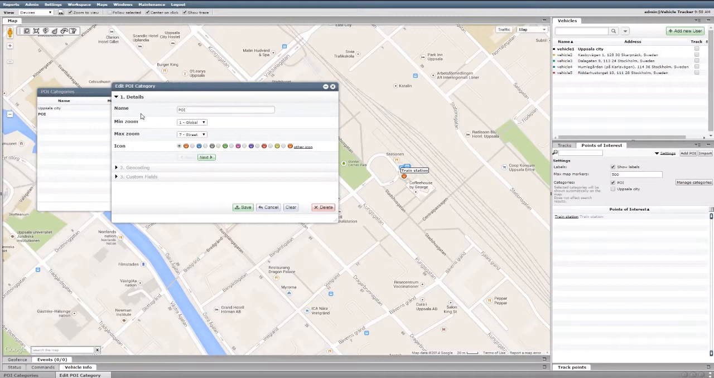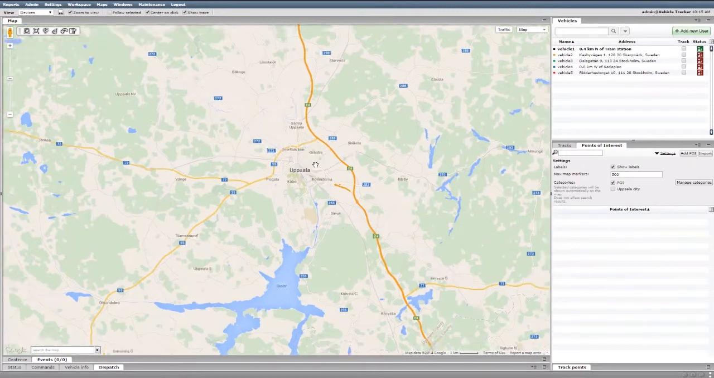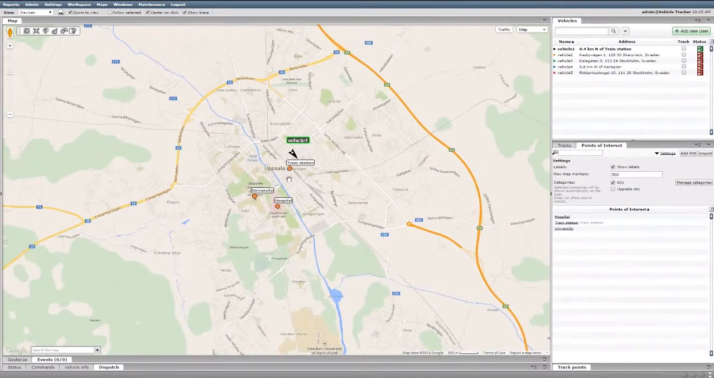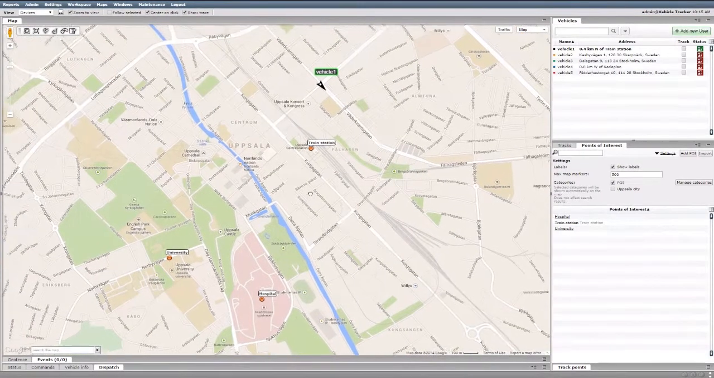I will show you what this means in practice. I will set the minimum zoom level to City, meaning POIs will be visible when you have reached City zoom level. And I will set the maximum zoom level to Street, meaning POIs will be visible all the way to street level. Right now, I'm one level above City level and the POIs are hidden. But when I zoom in once more, they appear on the map. I can keep zooming down to street level and they will still be visible. This approach is very useful to avoid clutter on the map when you're zoomed out.